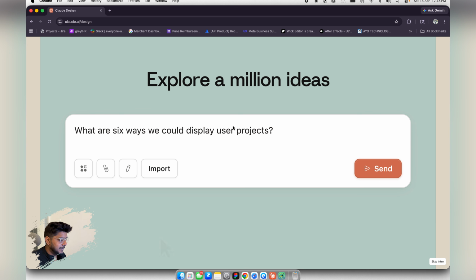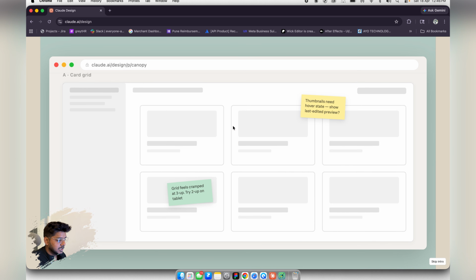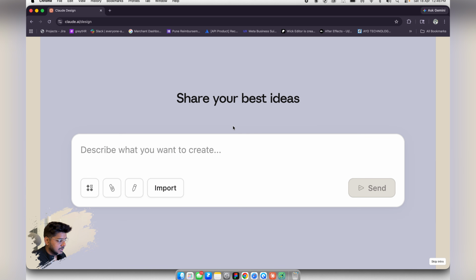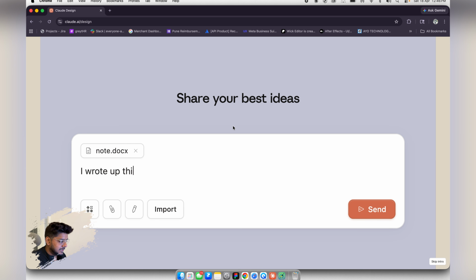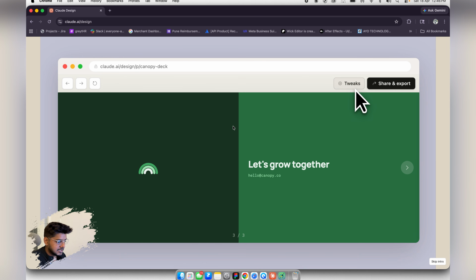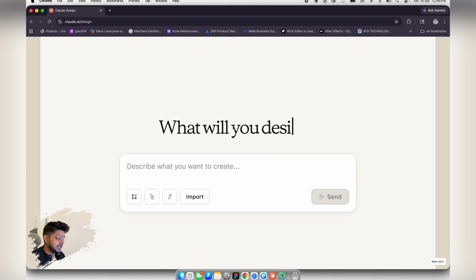Also, we can talk through millions of ideas. Whatever idea we have in mind, we can just throw it at Claude and it can give us the design. So it basically helps in brainstorming. We can also talk about our best idea, and it gives us a kind of wireframe. Based on that, we can tweak and build anything. So we can build any design here.